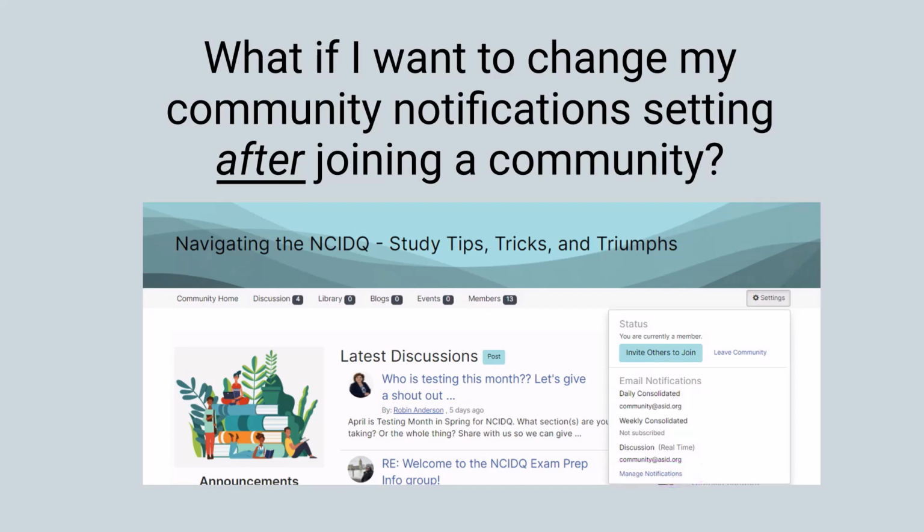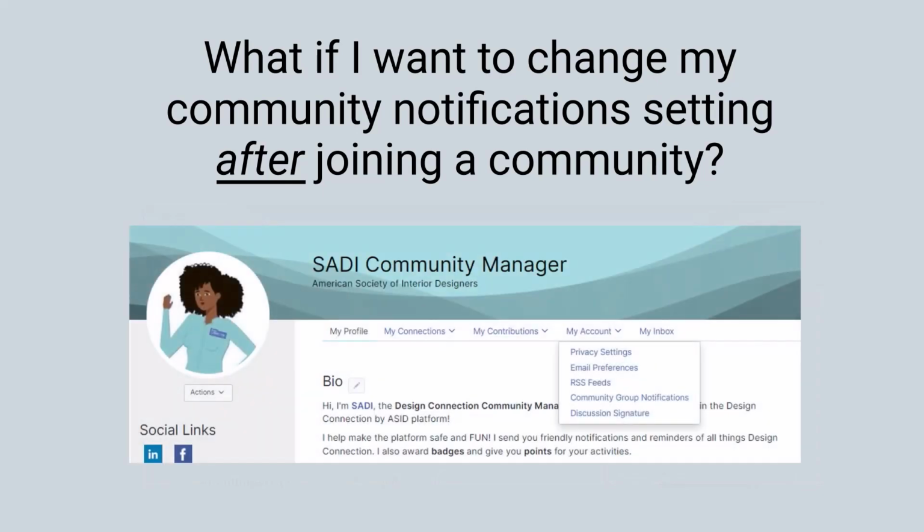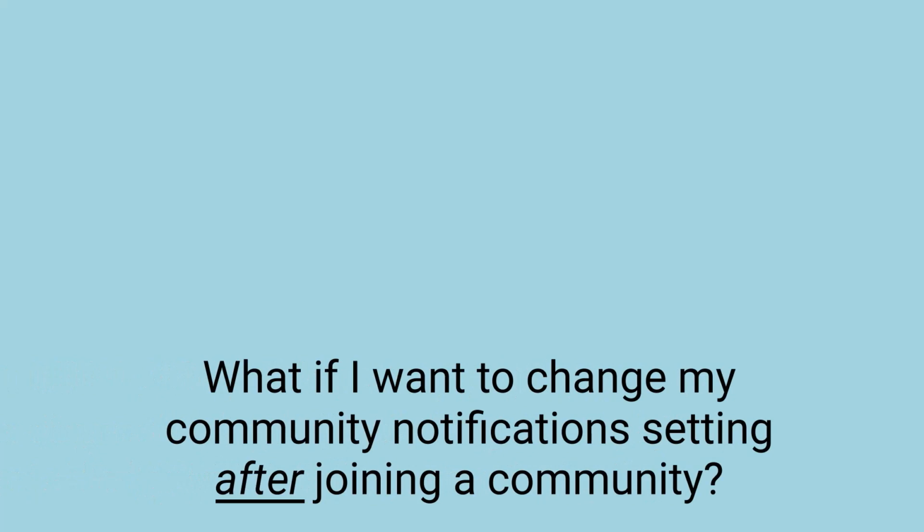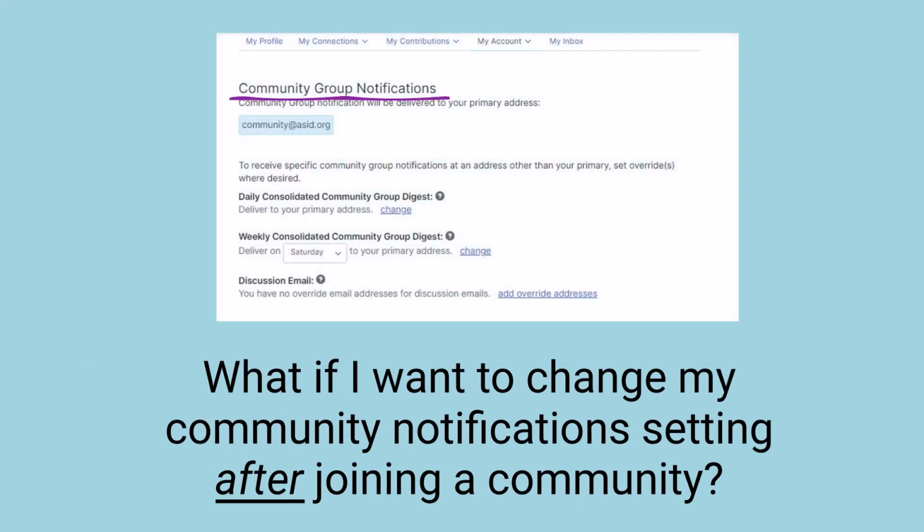Or you can go to your profile. Click the My Account tab, then select Community Group Notifications from the drop-down menu. On the Community Group Notifications page is where you can change and update features for your digests and discussion emails, and even set up these emails to go to a different email address. If you are receiving weekly digests, you can choose what day you receive them. Select the day option from the drop-down menu.